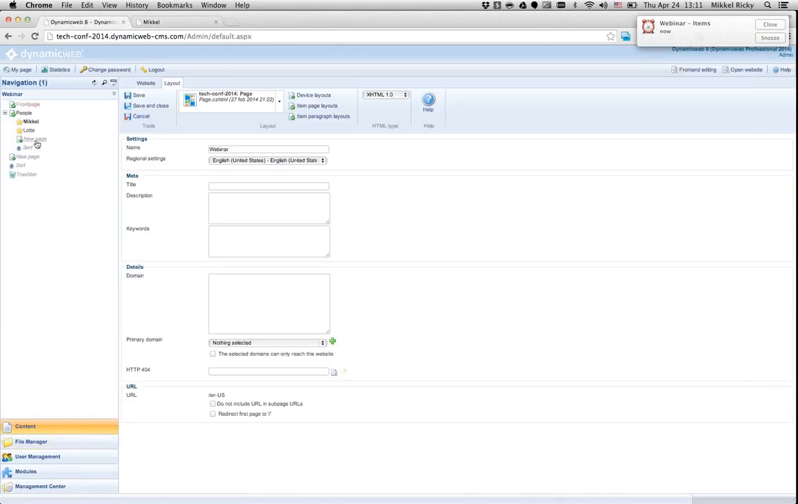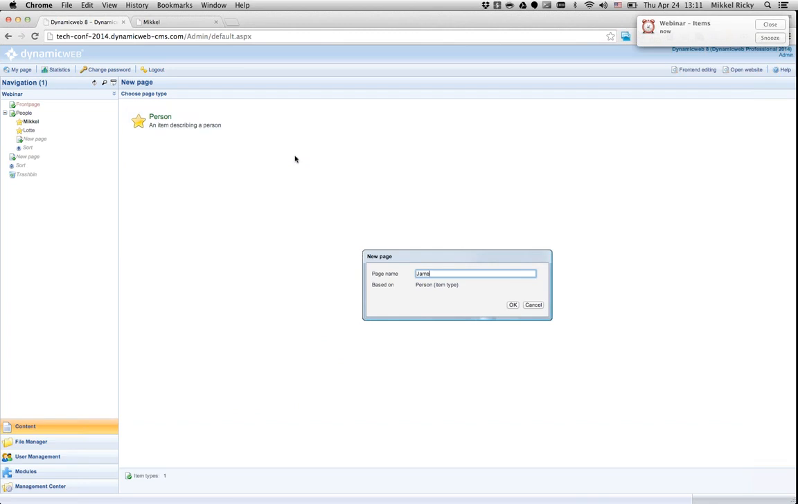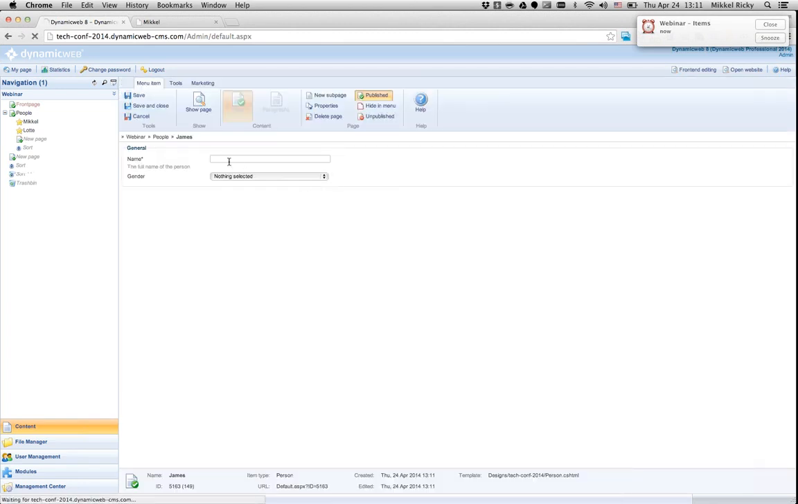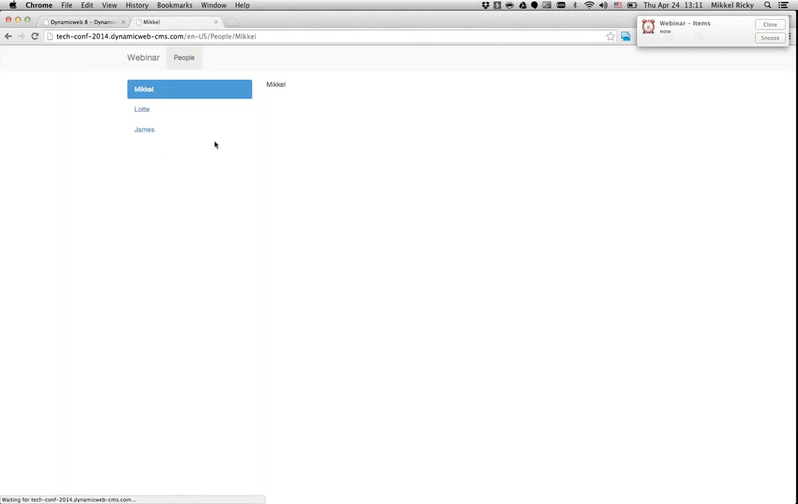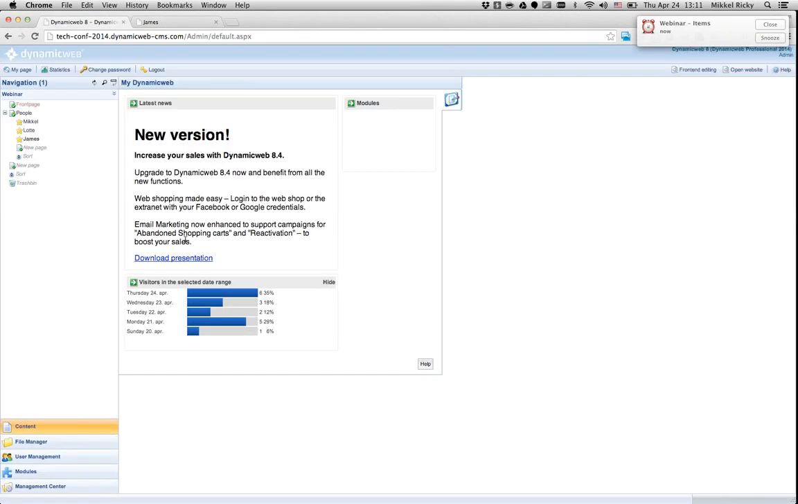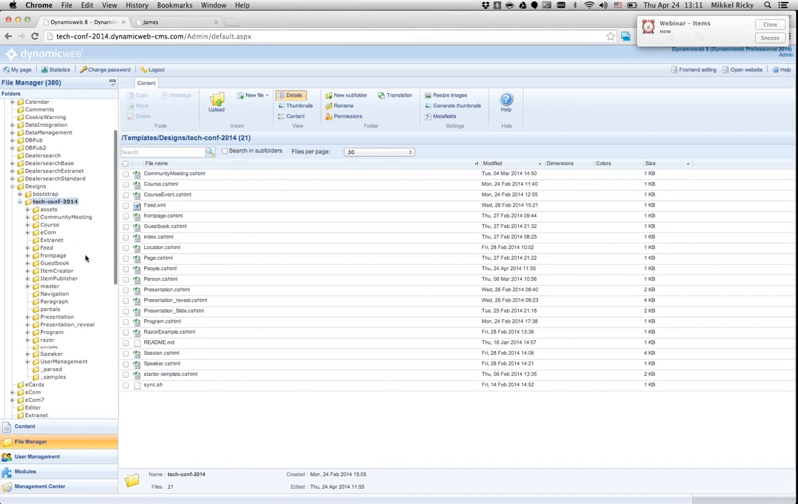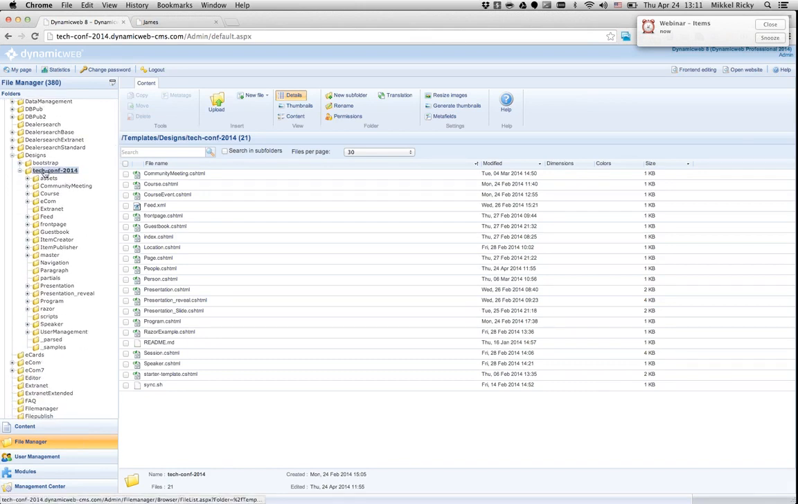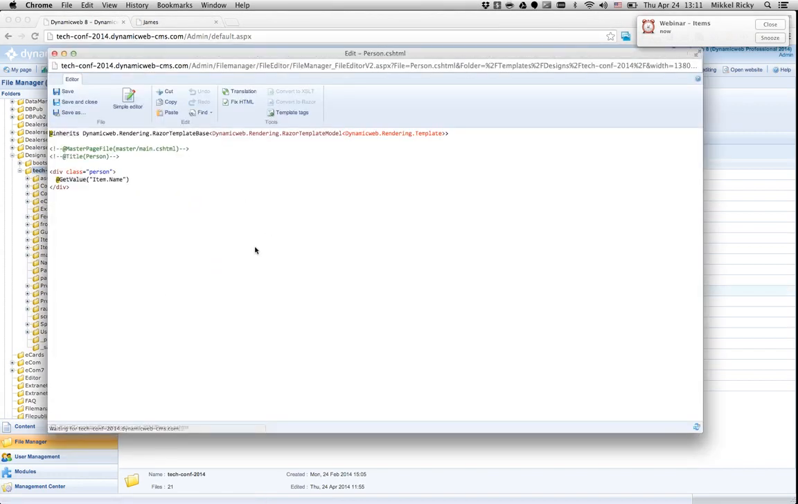Whenever I create a new of these, you get a new page, and it shows the stuff. And I'll just quickly show you how this template looks. So I have my design here, TechConf 2014, and I have the person layout. It's a page template, so it's just in the design folder. And it looks like this.